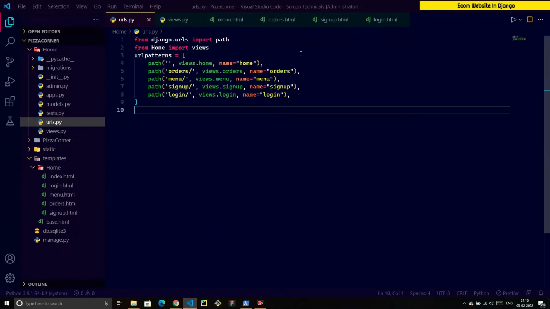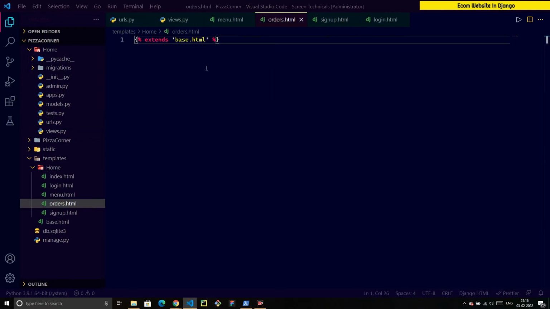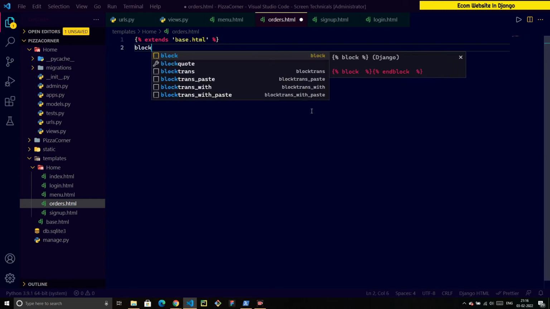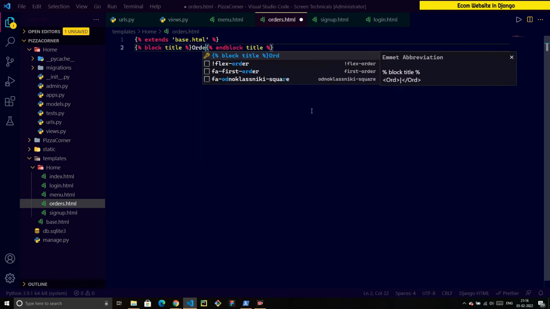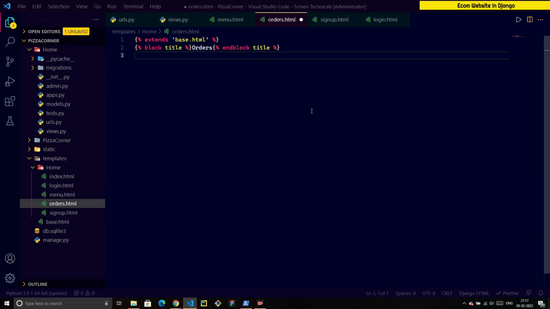Now let's create the template. Open up the orders.html, and after this I'm going to give it a block of title. It will be orders, and then the block of body. As we are doing the same in all our templates, this is the common part.